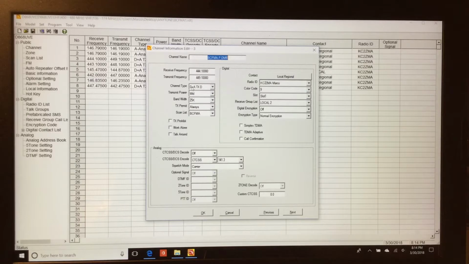Okay, let me elaborate on the way this is set up here. D plus A, transmit digital. Now, I could transmit digital to somebody, and we could be talking in digital, right? And let's say someone keys up on analog, I'll hear them on analog. That's what the A is for. So I'd be transmitting digital to somebody, but you could hear analog come in if someone transmits on analog. So that's the way this is set up.